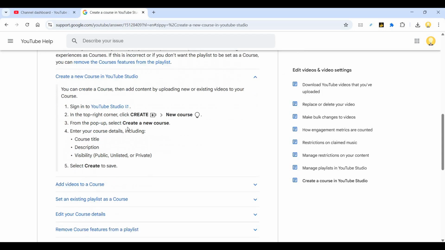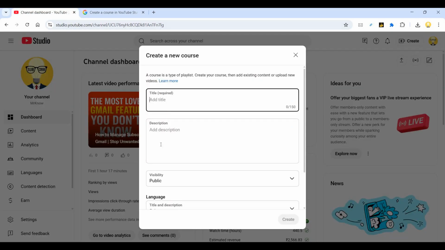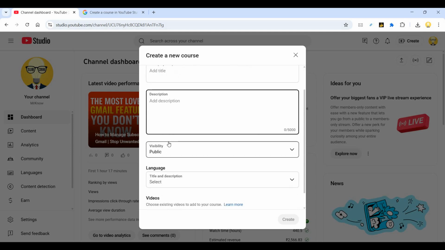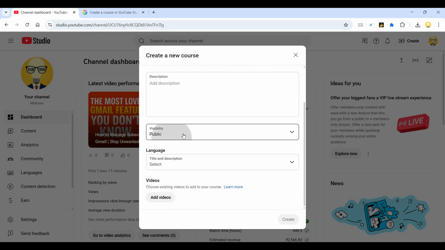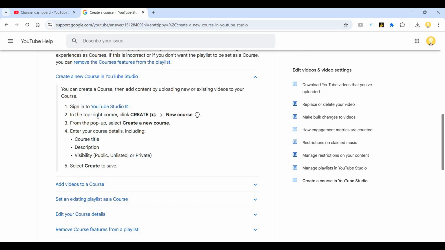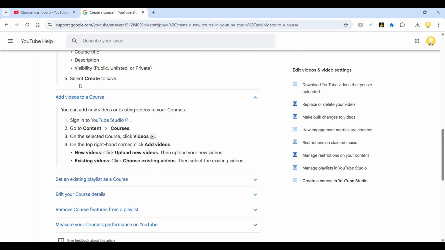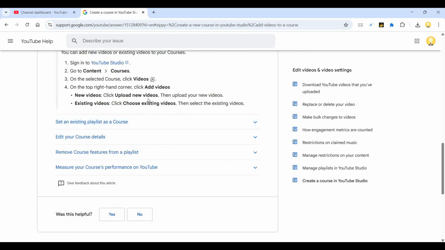Now from the pop-up, select create a new course. That is already done. Then I can put in the title, description, and visibility. So here I can put in the title and description of the course, and the visibility of the course, whether it should be private. If it is private, then I can make it private. Then here I can add those videos that are part of this course. You can choose an existing video to add to your course from here. As you can see here, for new videos, click upload new videos, then upload your new videos there.